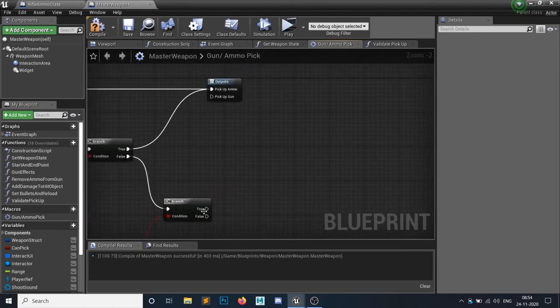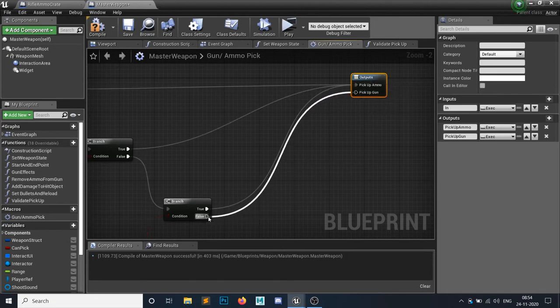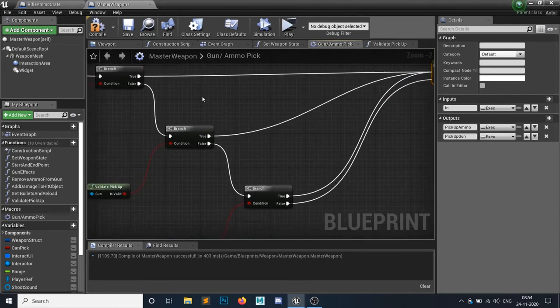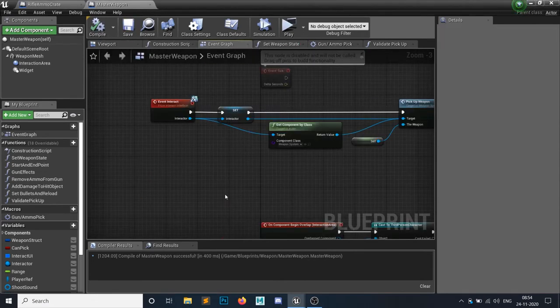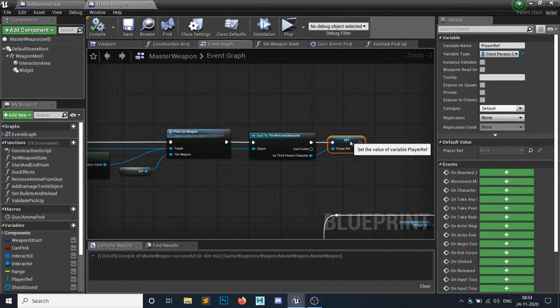Alright, so if it's true, then we want to pick up. If it falls, then we want to pick up a gun. If it's true, then we want to pick up the ammo from it. Compile, save and close. So let's call out that function in this interact. Alright, so we are setting the player in here.